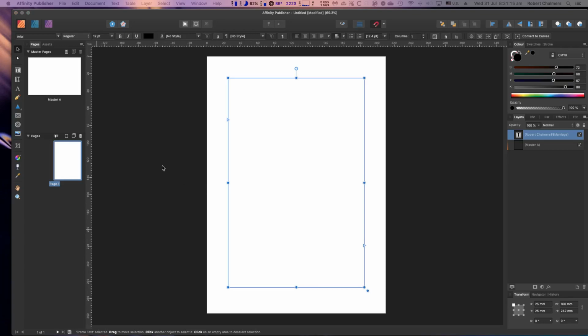Flowing text across a document. Here I have a blank, basically a blank master, single page, facing page master, but just a single page there, based on the master A. Now I want to flow text into this document and auto flow it down all the required pages.